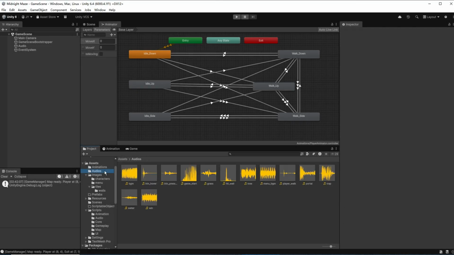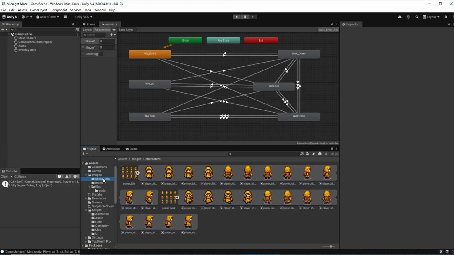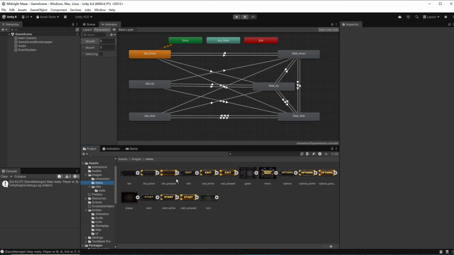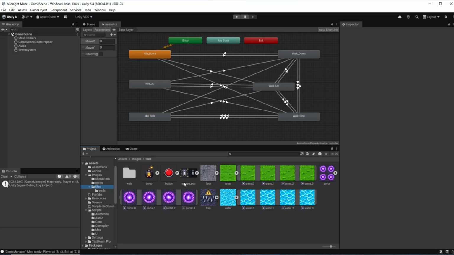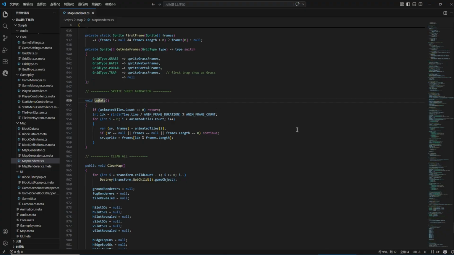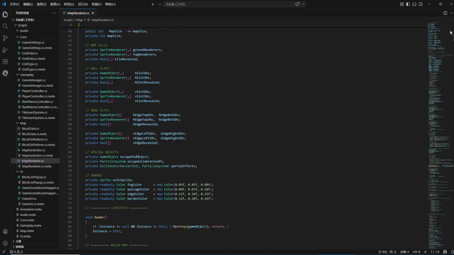And here is the audio, and here are some images, like the spritesheet for the player, some console buttons for the menus, and the walls and tiles. Grass, water, and portal are animated by switching the square frames over time. In the map renderer, the animated tiles are stored in a list, and the update function changes the frame every 0.2 seconds.